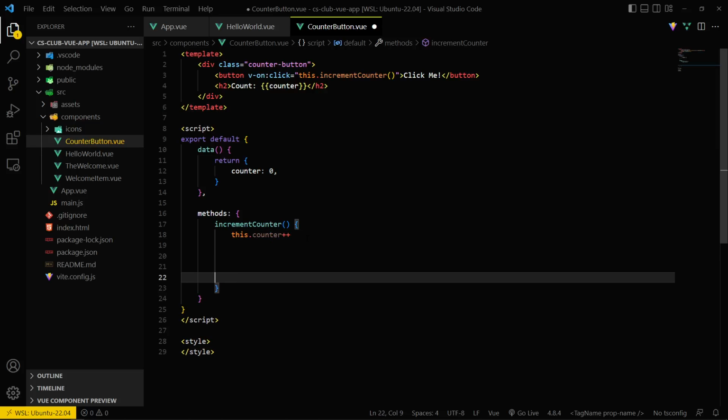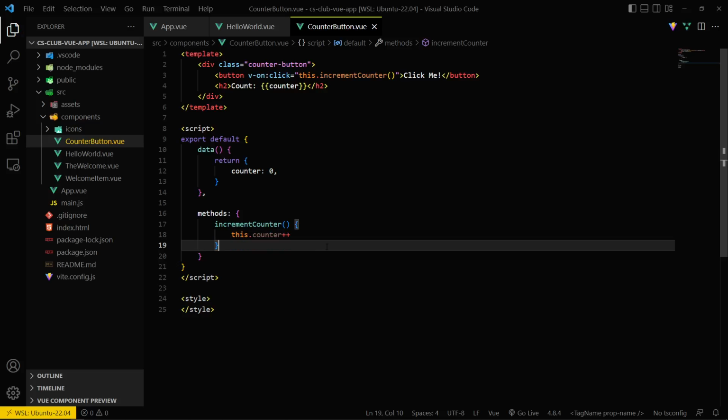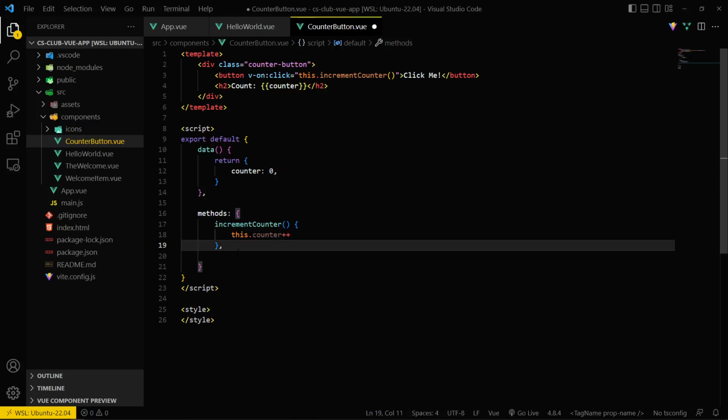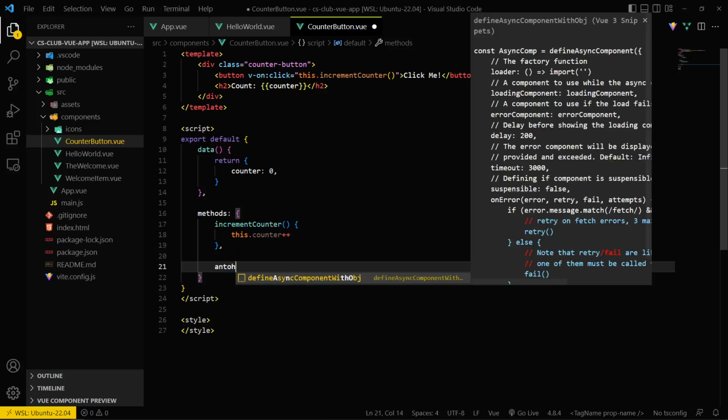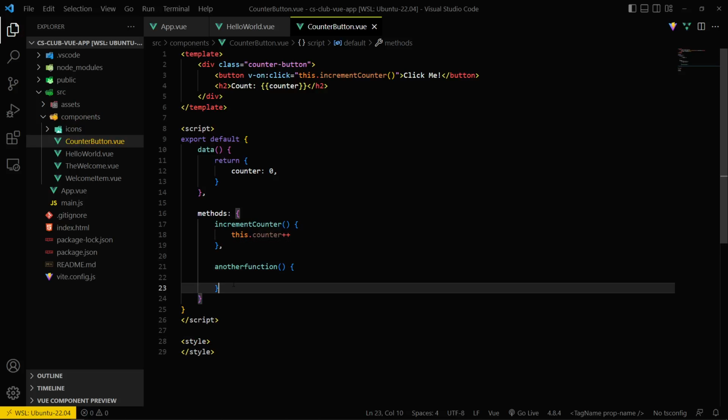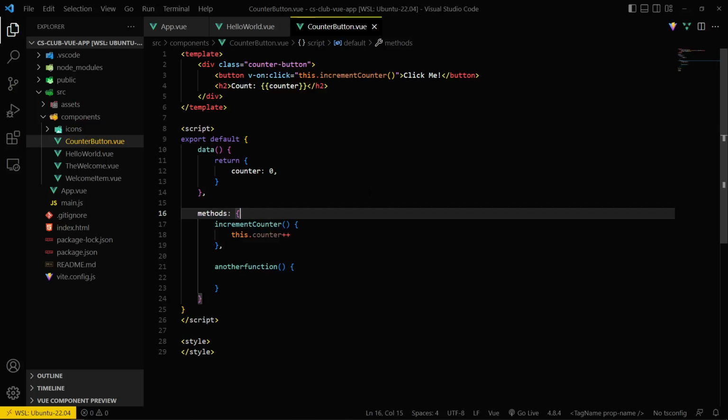Now we can just make this function as long as we want. Okay. If we want to, I guess, create another function, we just comma separate, and then you declare another function here. Another function. Right, and then you can comma separate again. You can keep going as long as you want, as long as it's under this methods section.